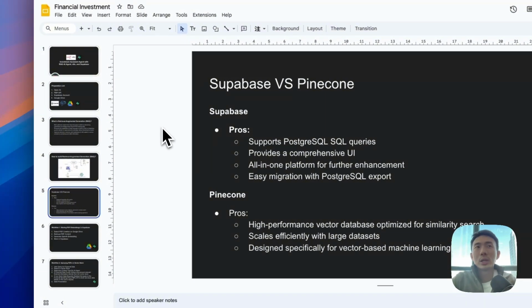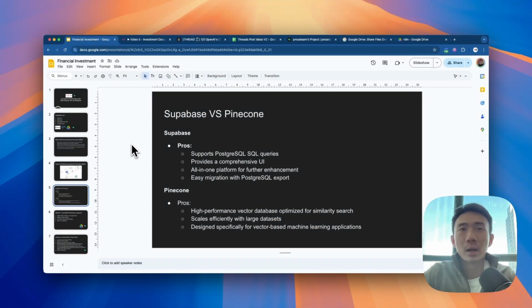So why do we use Supabase and why not Pinecone? Basically, we can use both. A lot of other developers are also using Pinecone as a vector database. So there are pros for different solutions.